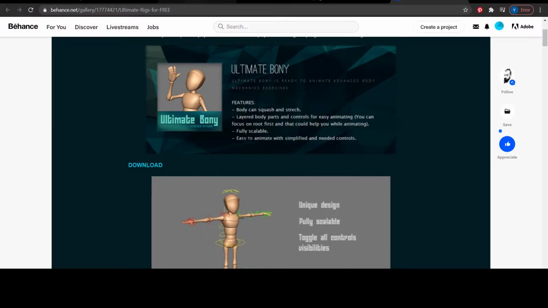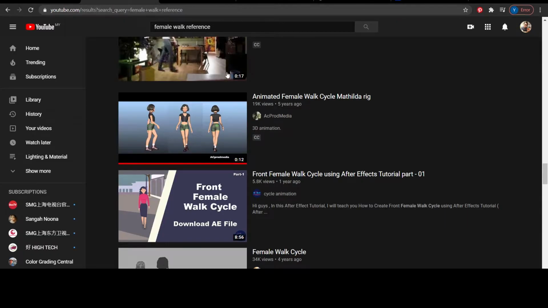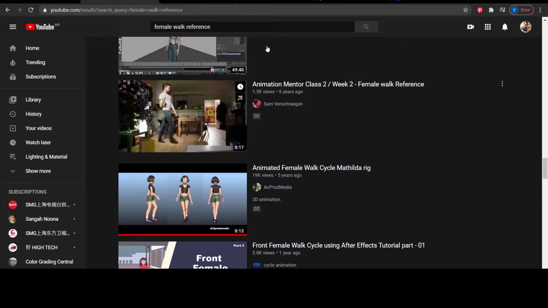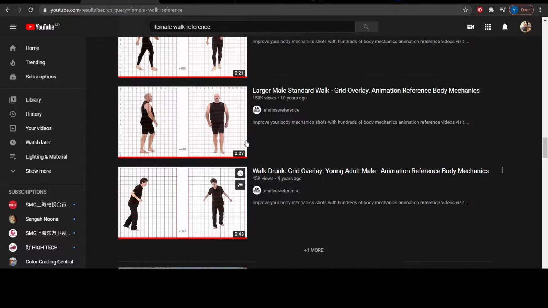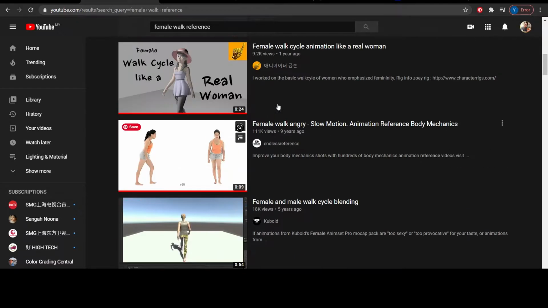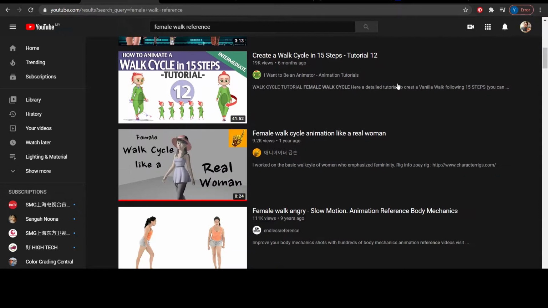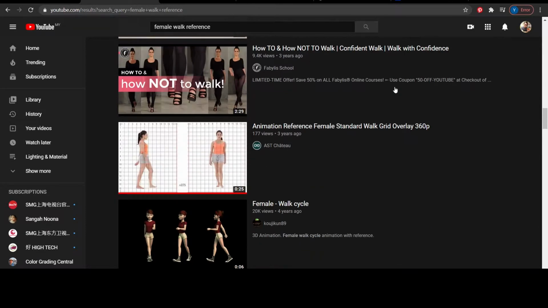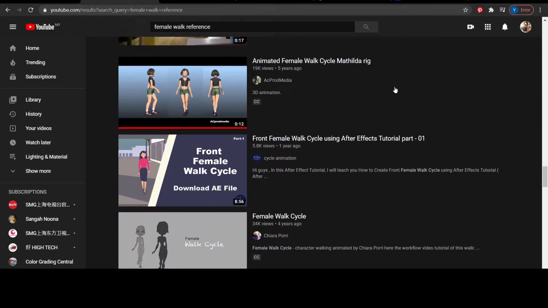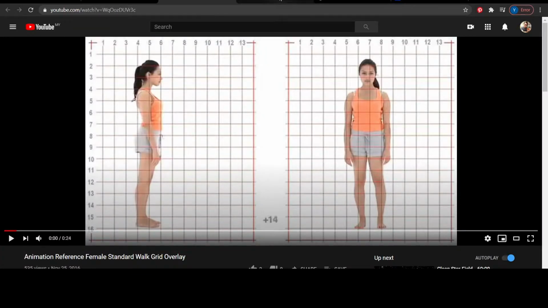Next, you have to have a reference as well. You can go to Google, type in YouTube, and search for female walk references. There are tons of references online, but the ones that we will be looking at are this one and the other one, which is Matilda. This is the Matilda rig. It's also a free rig that you can download online. Then we open up these two, and we'll have to download this as well.